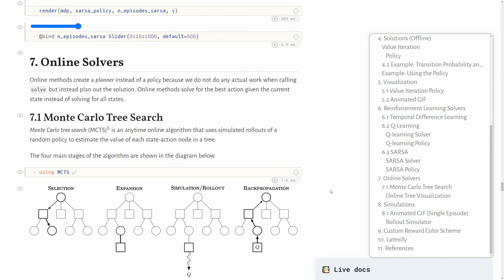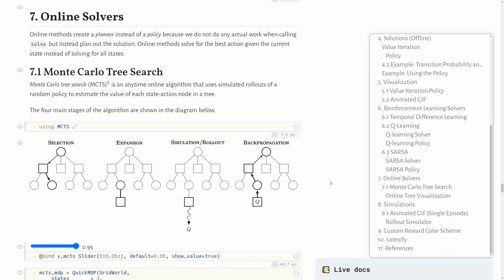Switching gears a bit to online solvers, instead of computing this table or this function that we can use to look up, we will run the algorithm in real time when we need to know what action to take. This is generally useful for really large state spaces and large action spaces. In the grid world problem, it's kind of inappropriate in a way, and it's just not the best algorithm to choose here. But this is still a good illustration of how to use it.